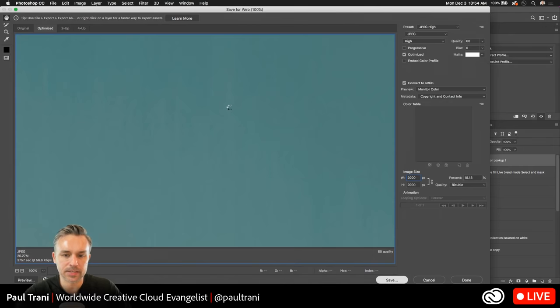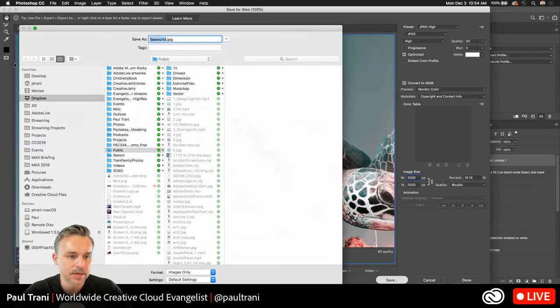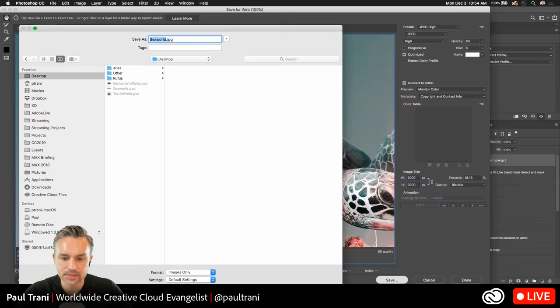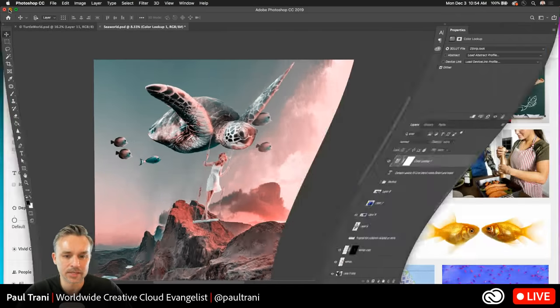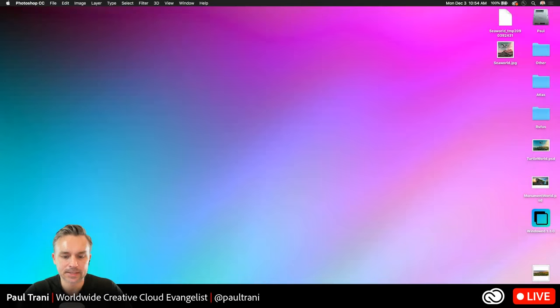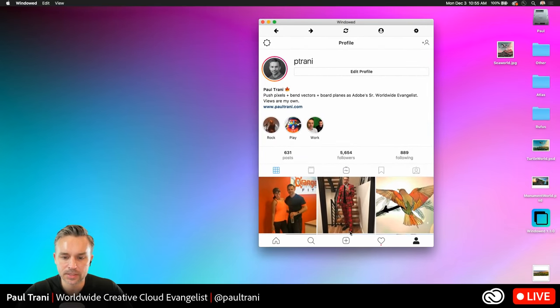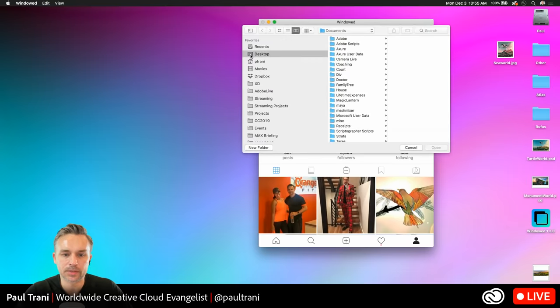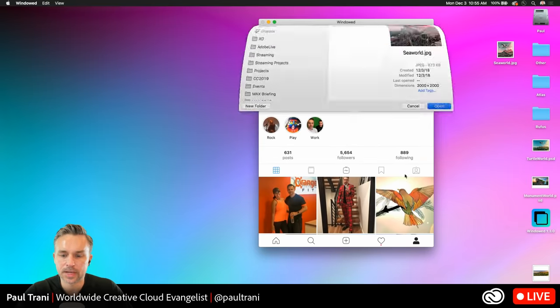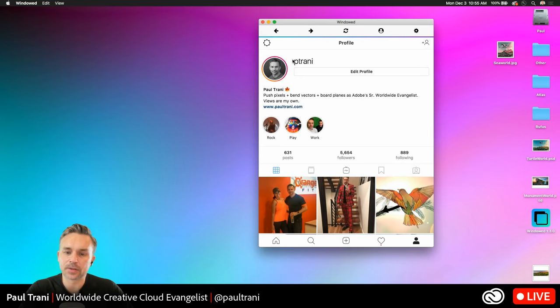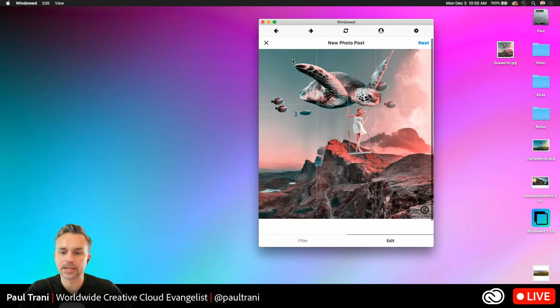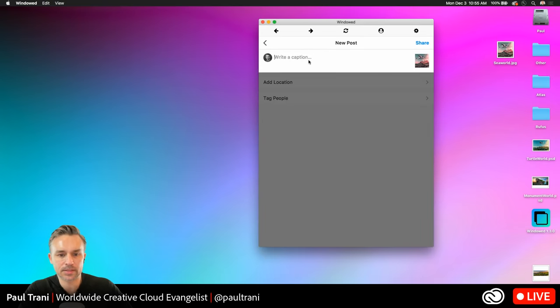Last thing, don't forget, just hit save out a JPEG if you could. I'm just gonna save it to my desktop, right? Boom. I'm calling it SeaWorld, right? You get it. And then just posting using this fancy new tool. It's just called Windowed. It's not an Adobe product, but allows you to upload from your desktop like that to Instagram. It's my first time using it, actually. Somebody told me about it last week and I was like, this is awesome. So there it is.